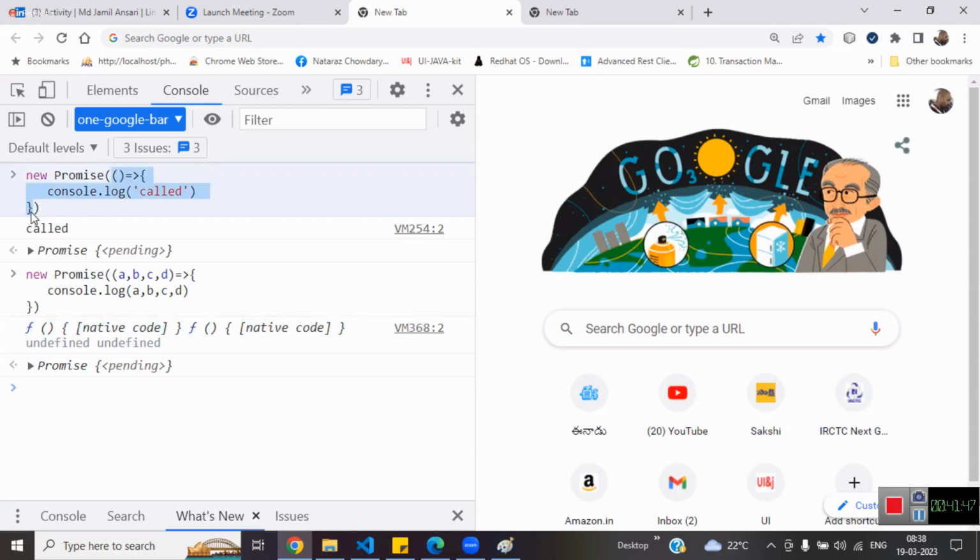That callback function is called by the promise by passing how many arguments? Two arguments. What is the type of those two arguments? Functions. Agreed with me? Yes, sir.